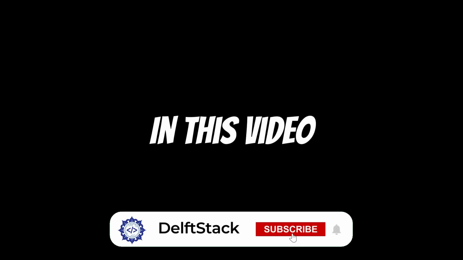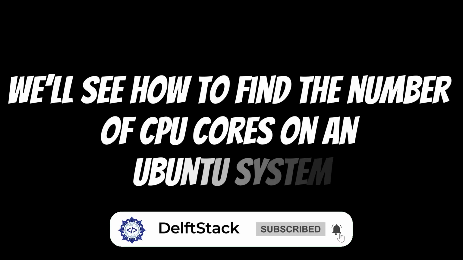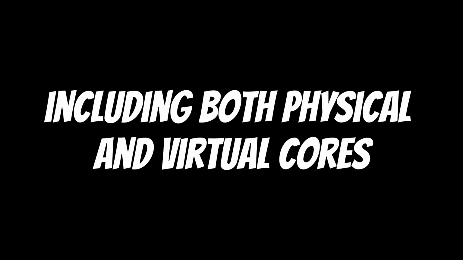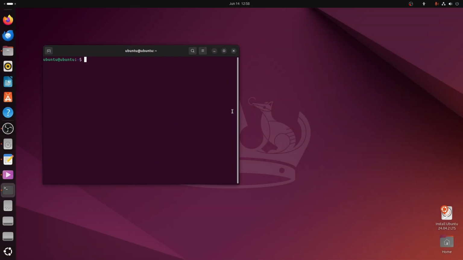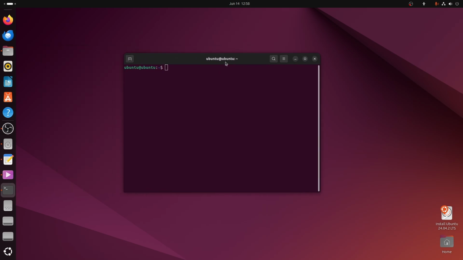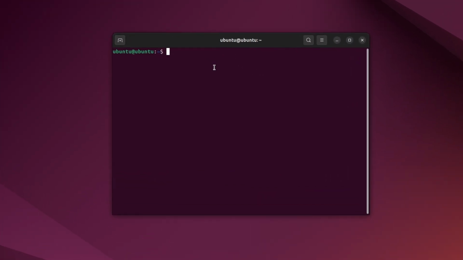In this video, we'll see how to find the number of CPU cores on an Ubuntu system, including both physical and virtual cores. Start by opening your terminal. You can press CTRL plus Alt plus T to do that quickly. Now, let's run the first command, lscpu.